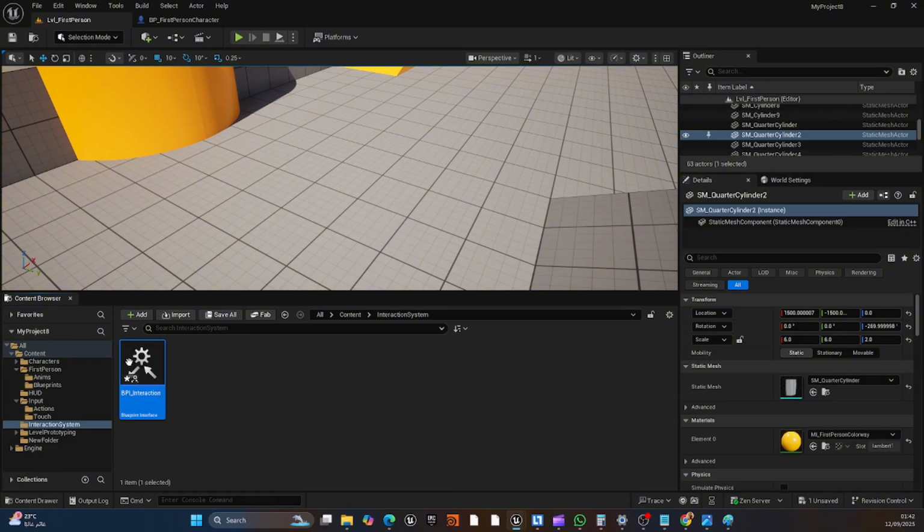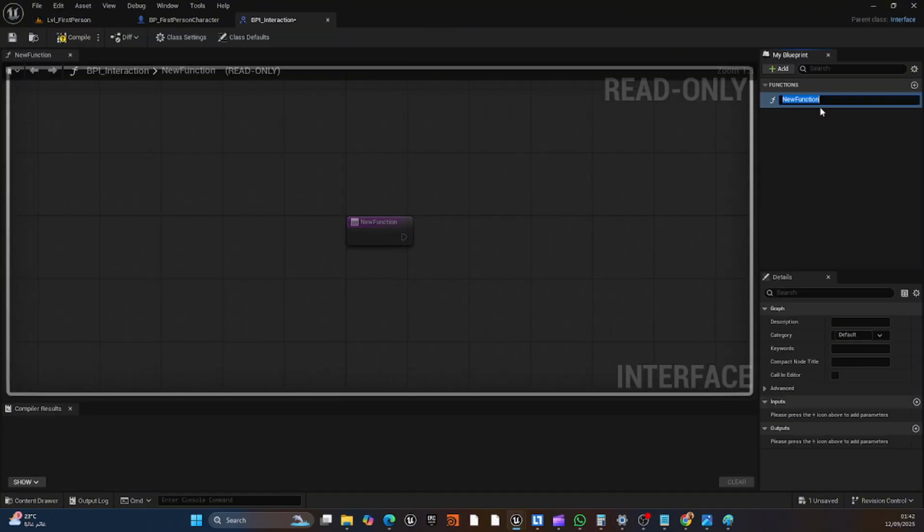You need to click it and then create a new function which is going to be interact, because that's the thing we want to do. We want to create this function for interact. What are we going to do when we interact and when we hit the interact button on our keyboard? That's exactly what it's going to do.